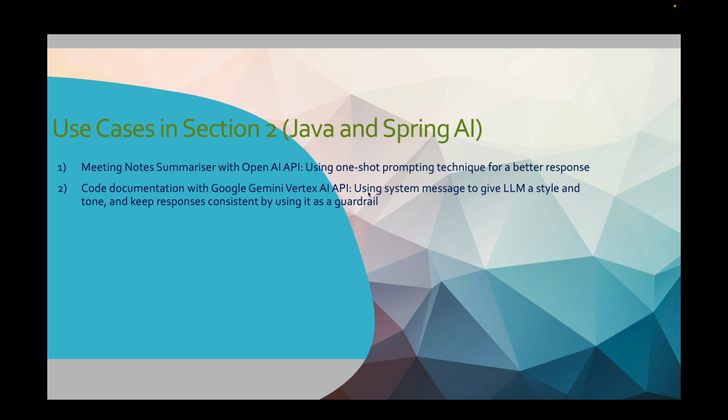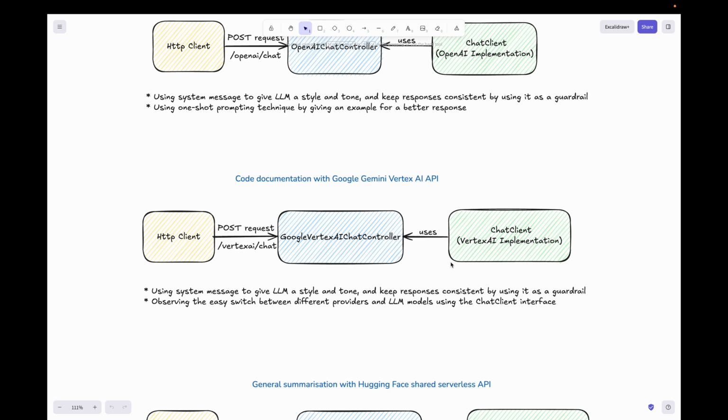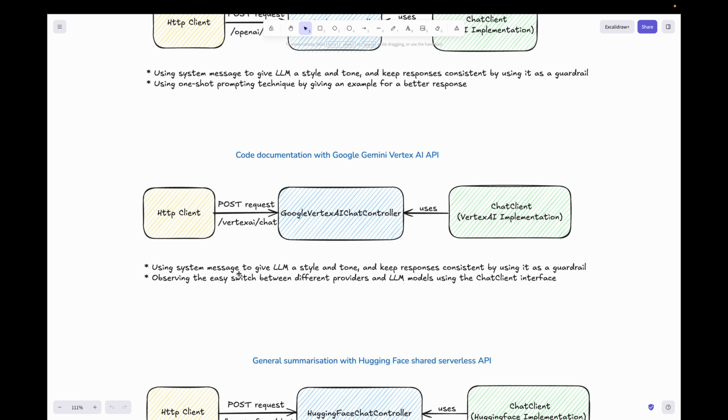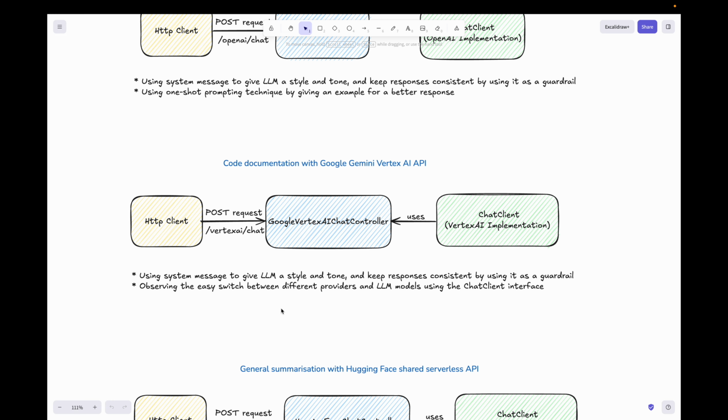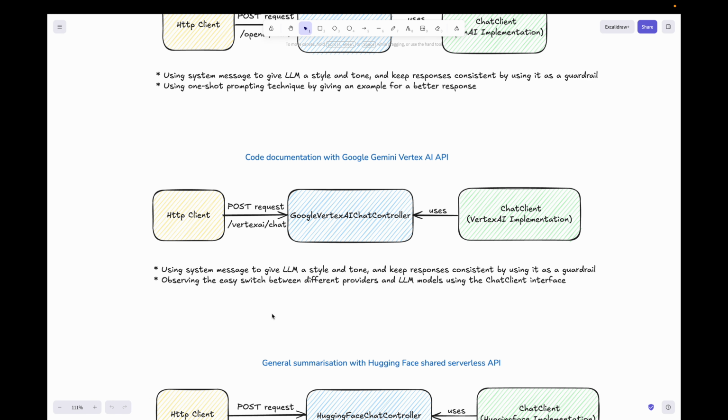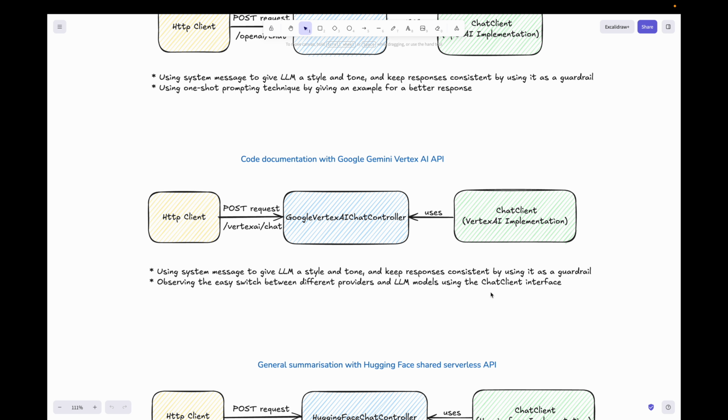Then in section 2, the second example will be code documentation with the Google Gemini Vertex AI API. Here again you will use a system message to give the LLM a style and tone and keep responses consistent by using it as a guardrail. This time you will use the Vertex AI implementation in Spring AI and create another controller using a system message. You will also observe how to switch between different providers and LLM models easily using the chat client interface of Spring AI.